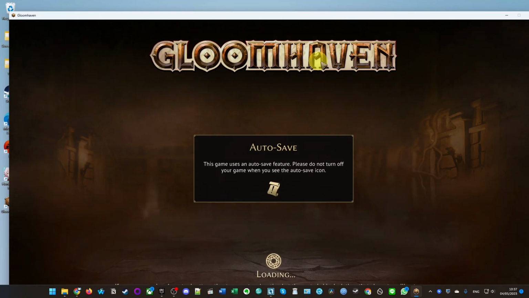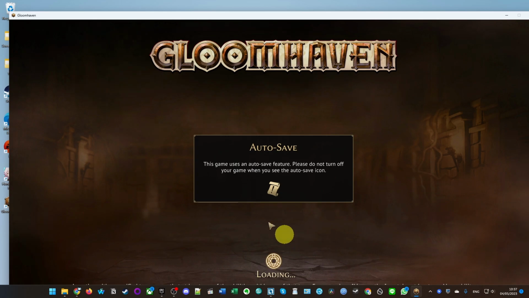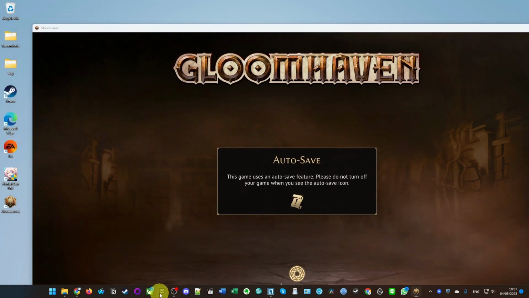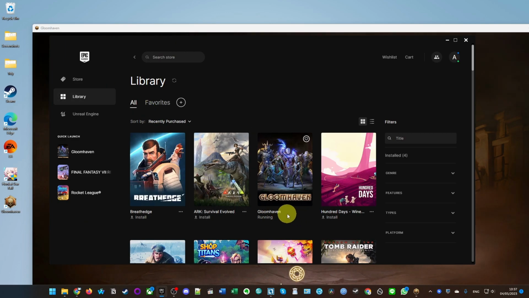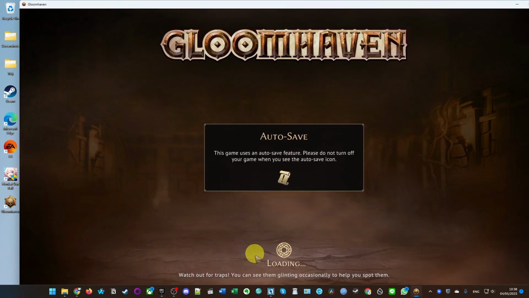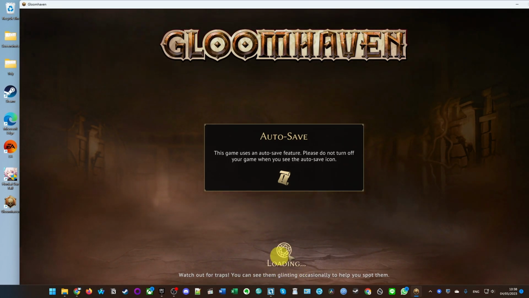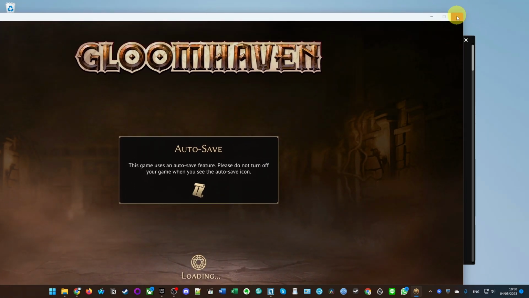Today I'm going to show you how to fix the issue with Gloomhaven where it's constantly loading when you're trying to load it for the very first time. And the issue has to do with permissions. The version of the game that I'm running is the Epic Game Store version. The problem is that when you're trying to run it for the first time, it's just continually loading and it doesn't matter how long you wait, it's just going to continue loading forever. And the issue has to do with permissions. So I'm just going to show you how to fix that now.